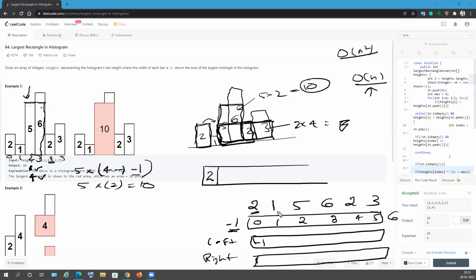And for 1, I will see that 2 is already there, right? 2 is greater than 1. We are finding currently for this one. 2 is greater than 1, so we will pop this out. And now the stack is empty again.